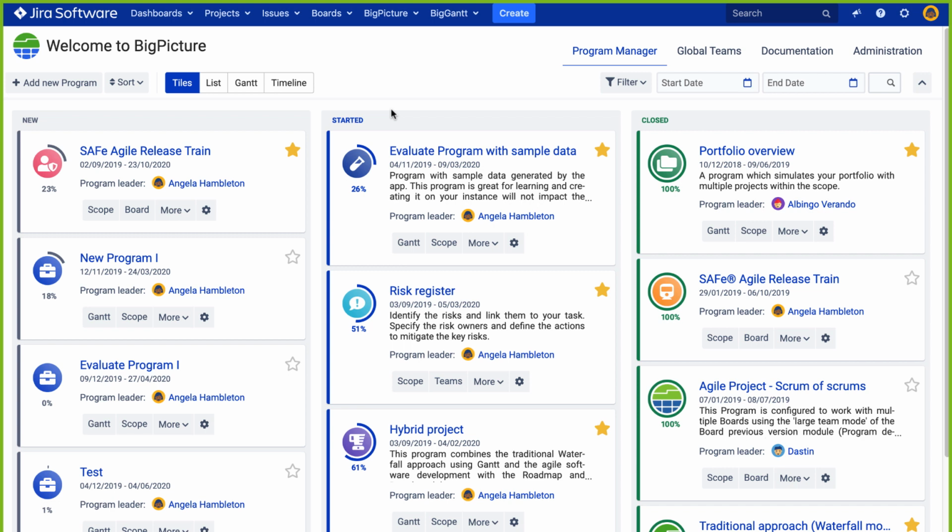However, at this point, those dates do not actually impact any data in Jira. No, they are derived from those issue level dates. Although this will be redesigned in future versions, and we are currently actually redesigning this program manager.